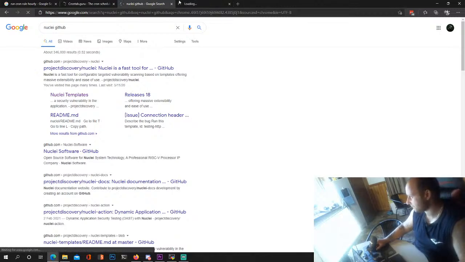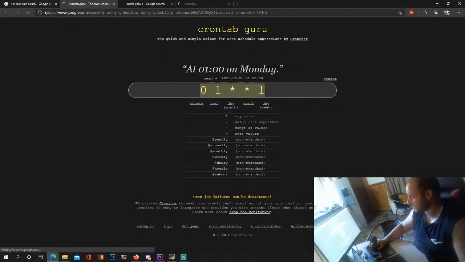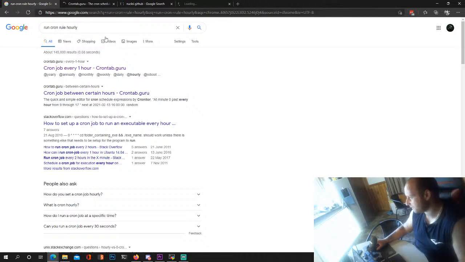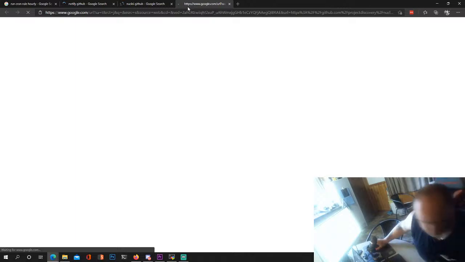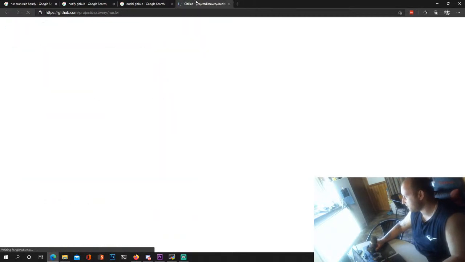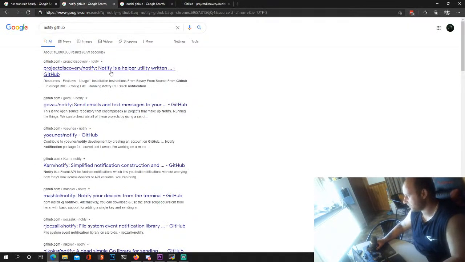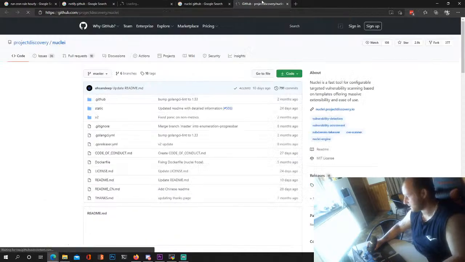So this is nuclei right here. That's just really slow. The internet is really laggy at the moment. Make sure I've got my data still going, my phone's still charging. Awesome. Alrighty, now it's starting to load. Okay, Notify, put that in. Okay, so it's basically simple.